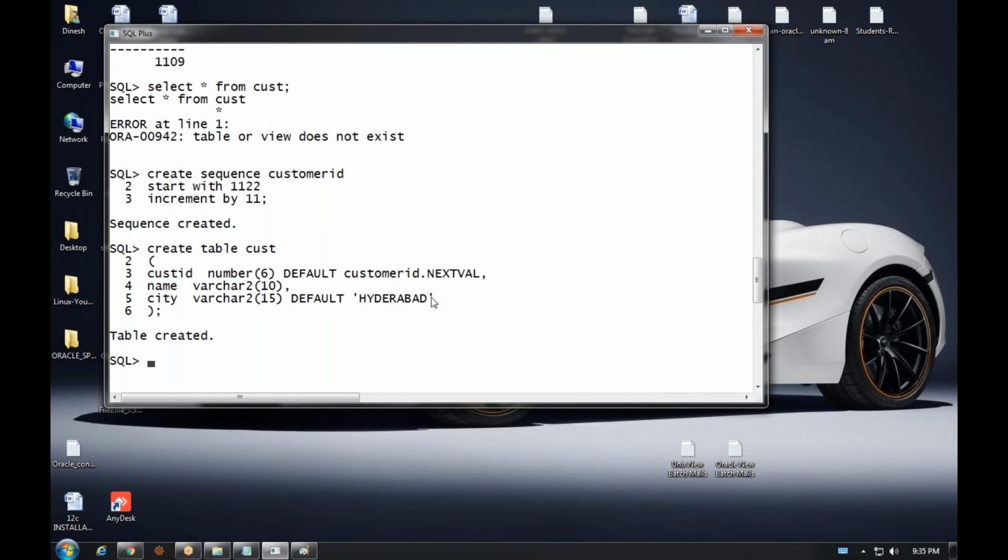Table created. How many columns in the table? Three columns. Out of three columns, two columns are default columns. So it is not necessary to enter any value into default columns. Only enter customer name. Insert into cust. Into which column are you inserting? Name. Values. What are the values you are inserting?